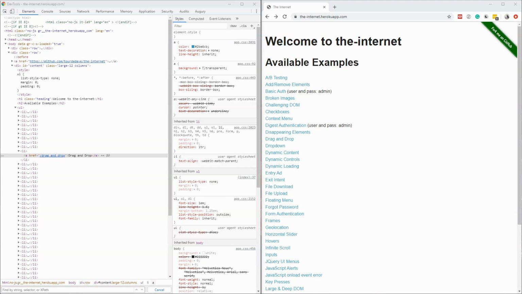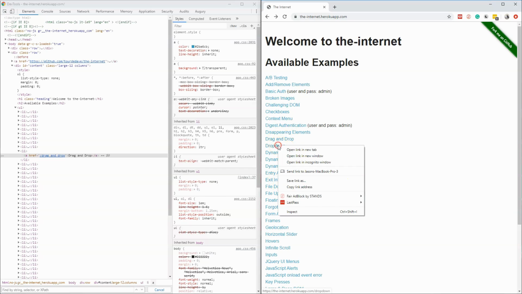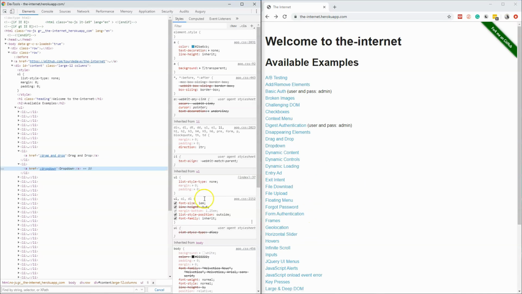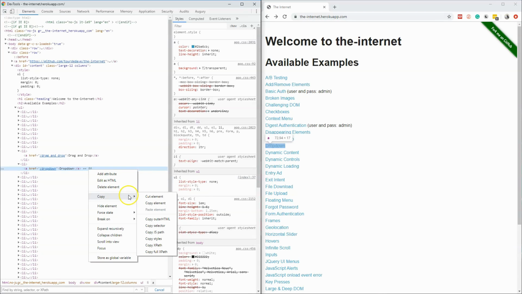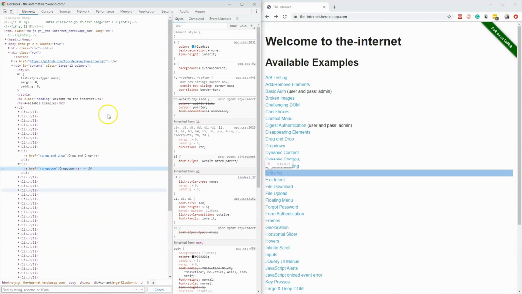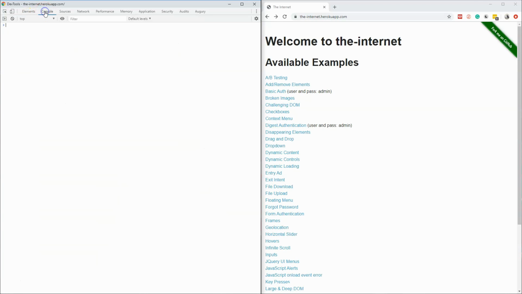Okay, we've learned how to find elements using the DOM, so now I'm going to show you how we can do a similar thing using JavaScript in the console. So let's find an element. Let's do this drop down. Let's do inspect, and then you can see the drop down highlighted there. Go ahead and right click, copy JS path, and then go over to the console and paste that in.